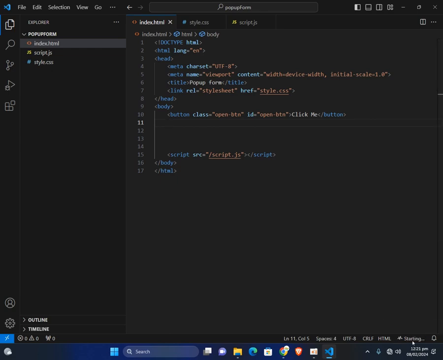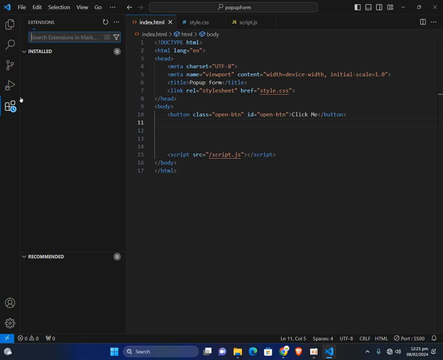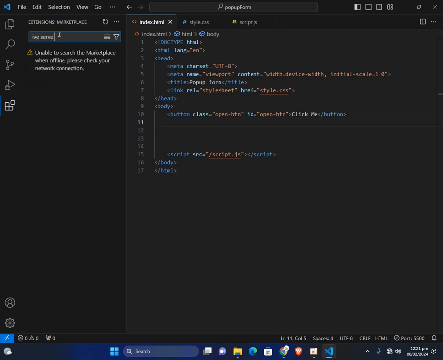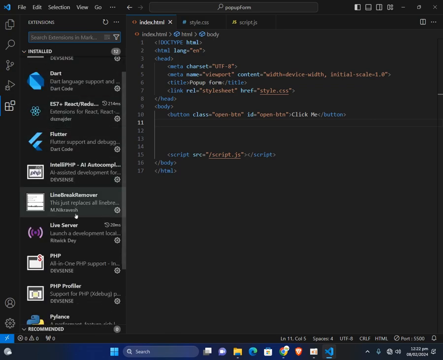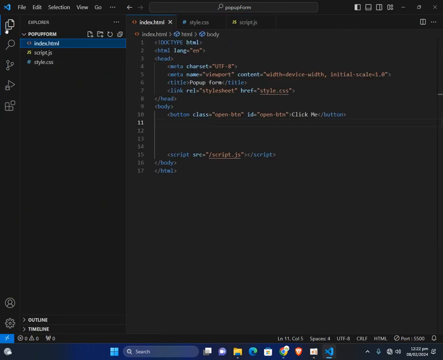Okay, now just click on go live. This is the Live Server extension in VS Code. If you did not install it, just come to the extensions tab and search for live server. My internet is currently not working, that's why I can't search it here, but it will look like this. This is the Live Server. You have to install this one. After installing it, you will get this go live button.